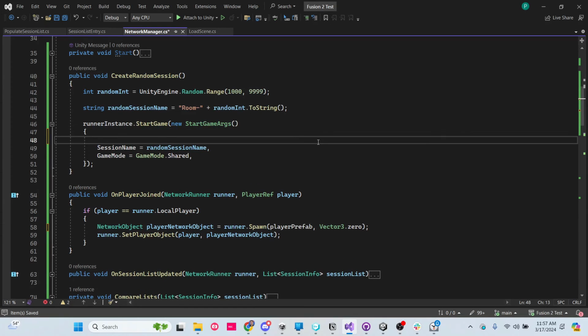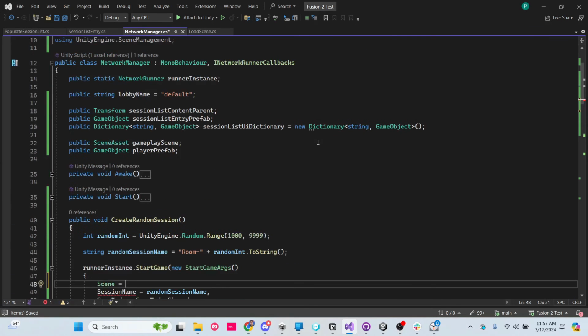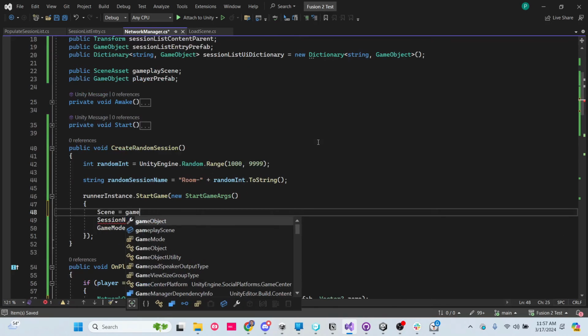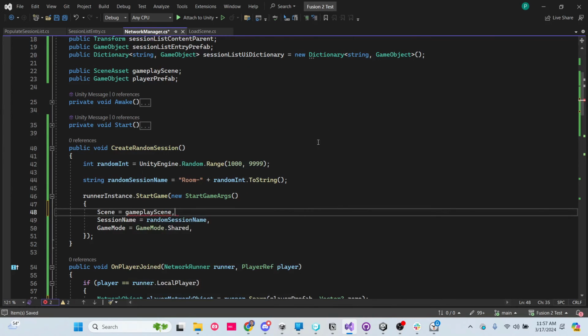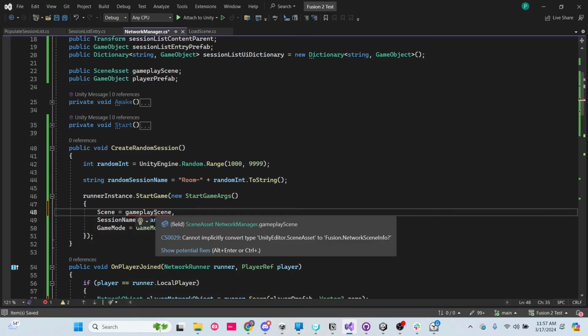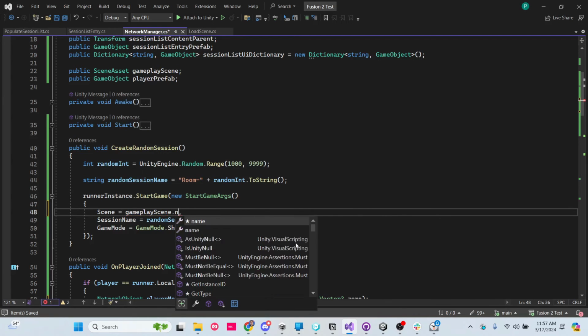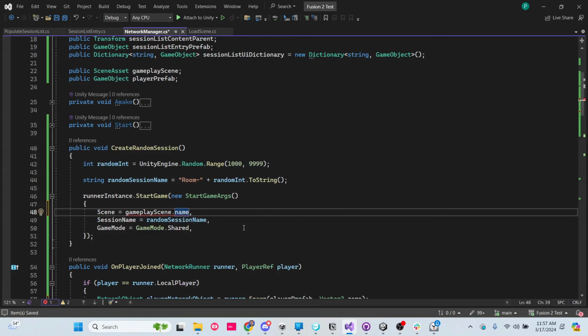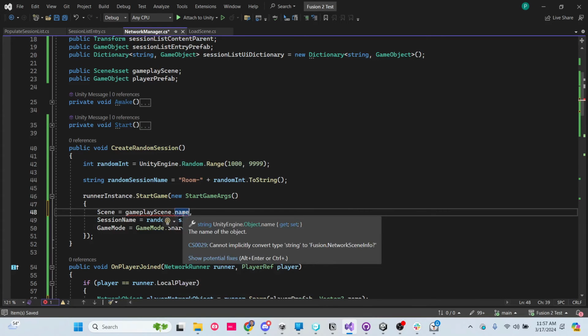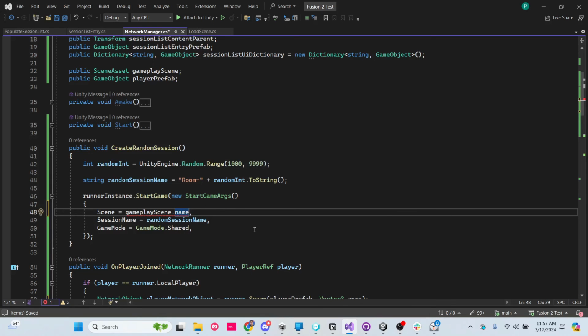Let's come up here and say that the scene is equal to... Can I just say gameplay scene? I doubt it. Comma. What's it going to say? Cannot implicitly convert type scene asset to Fusion network scene info. What if I do gameplay scene dot name? Cannot convert string. I gotta go figure out how to do this.